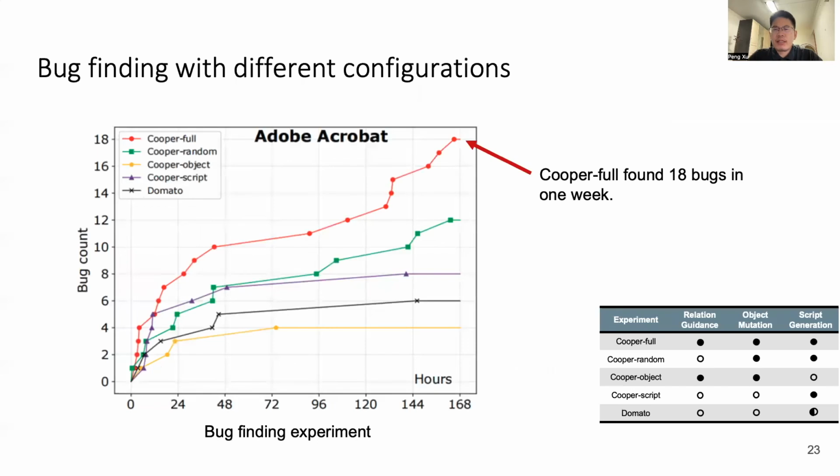To fully understand the capabilities of Cooper, we prepared 5 configurations. Cooper is the full-featured configuration. It utilizes inferred relationship to do cooperative mutation. Cooper random doesn't use any relationship. It just randomly chooses some objects and script code for mutation.